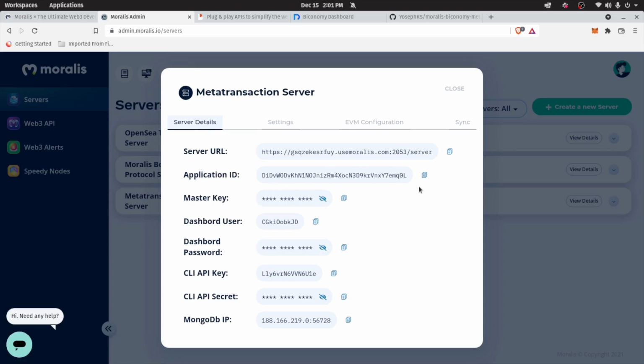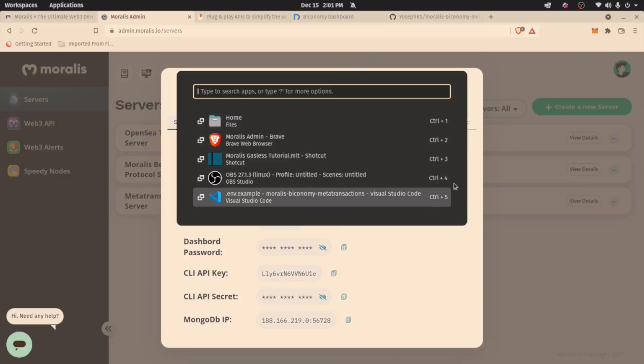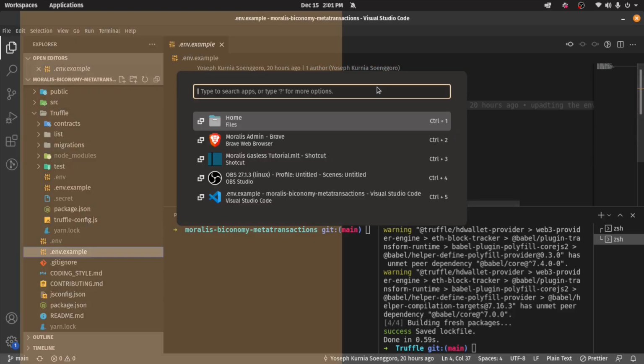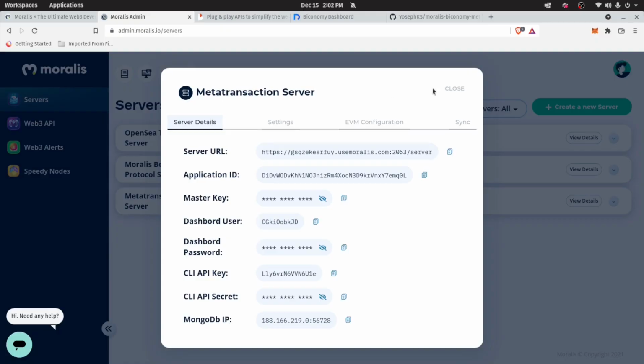So the application ID is going to be this one, and the server URL is going to be this. You just need to copy both pieces of information and put them into the .env file. I'm not going to show this because there is some sensitive information, but this is where the application ID goes, and this is where the server URL goes.